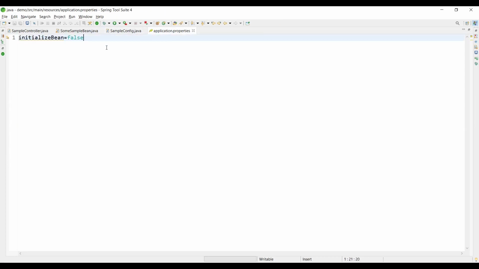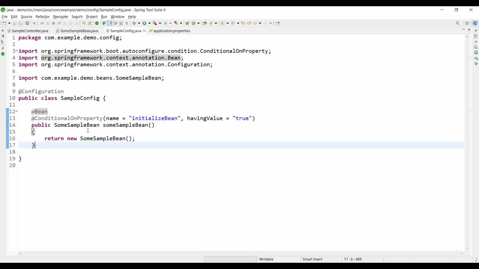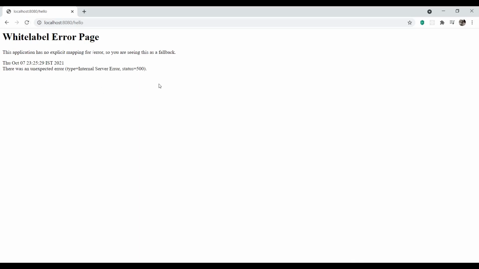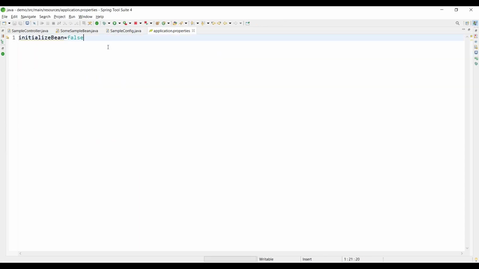Right now our property is false, so the bean will not be initialized. Since the bean will not be initialized, we'll get an error. So let's check this out. Here you go. Now let's specify it as true.